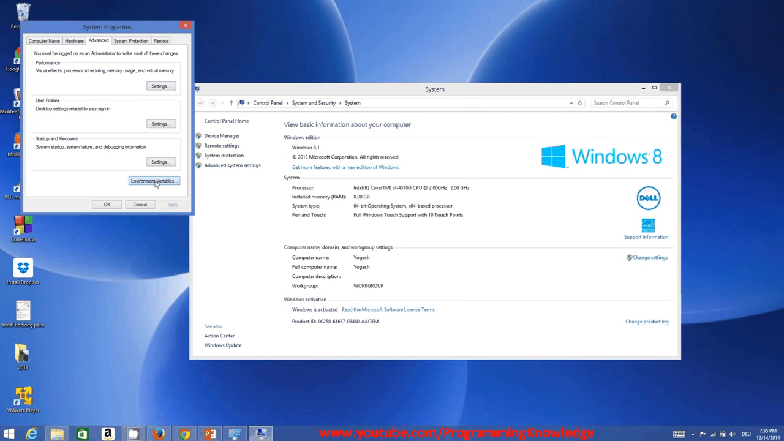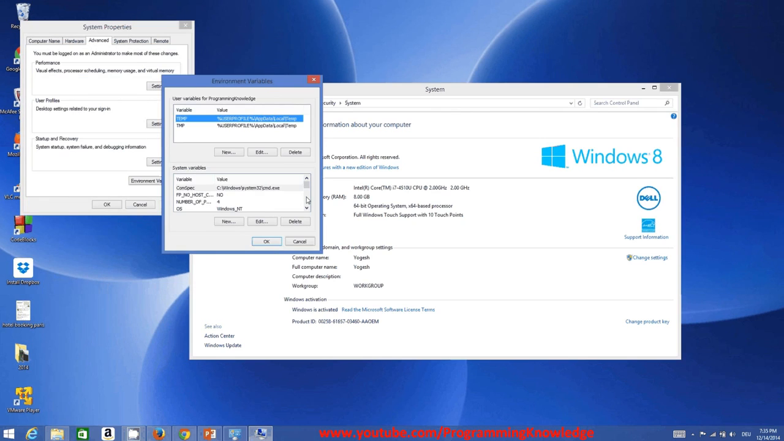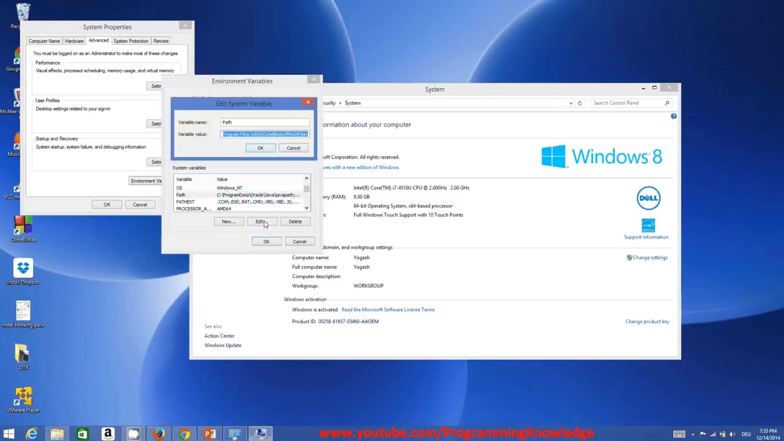In environment variables, in system variables, you will be able to find a variable called Path. You just need to double click this Path or click the edit button, and in here you will see variable name is equal to Path, and the variable value. There will already be some values in here, and you need to add some more value here, which is the JDK.